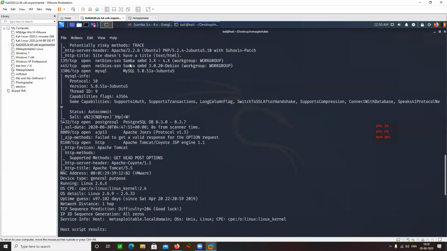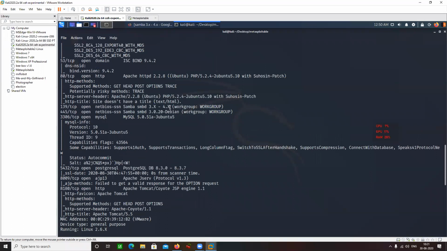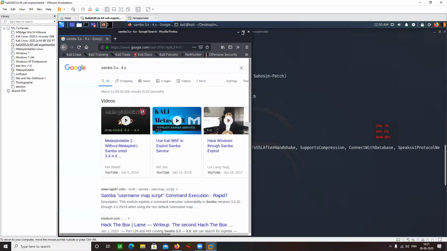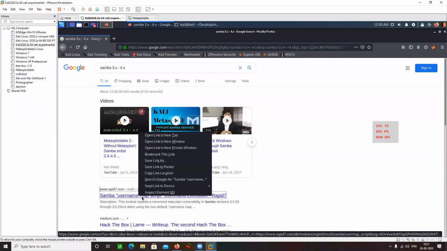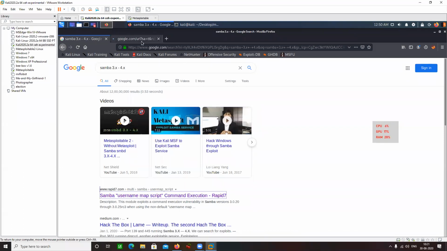Okay, so from here, I saw the SMB version, the Samba version. I went to Google and searched for it, Samba 3.x 4.x. And I found this first link that is of Rapid7. So let me just open this one.